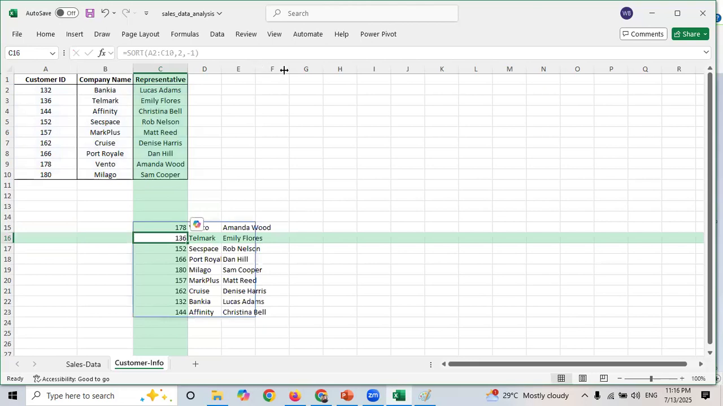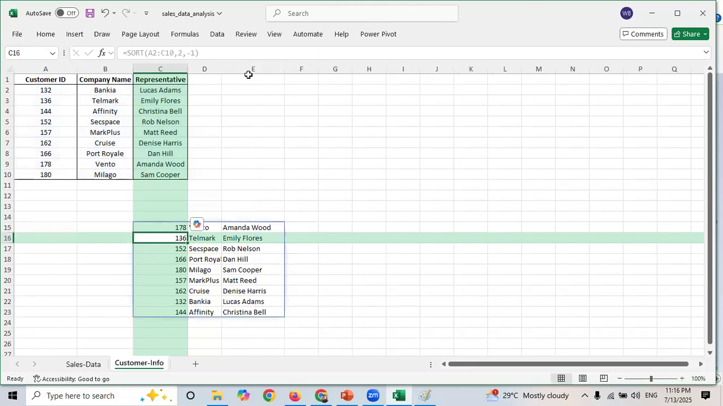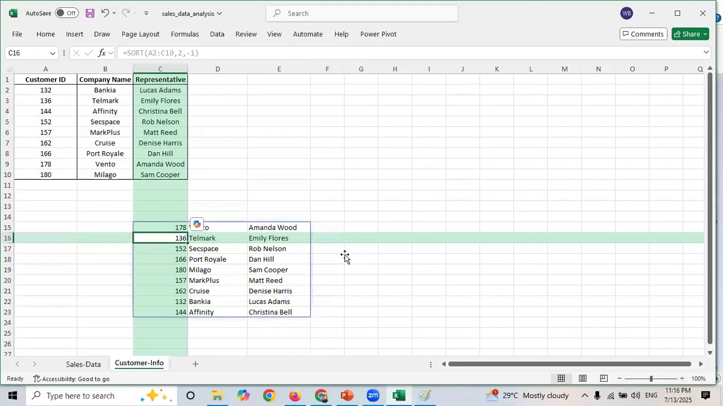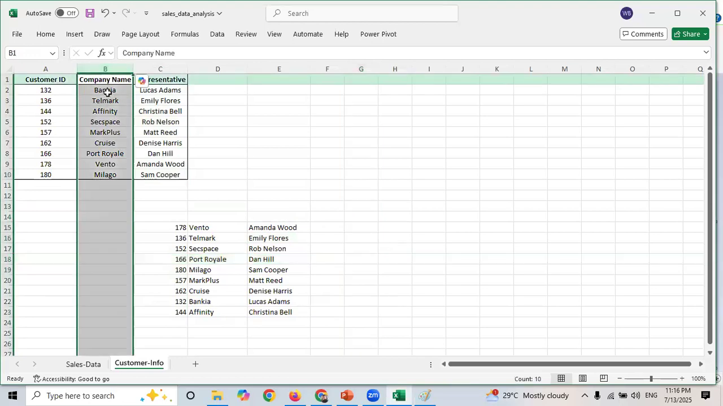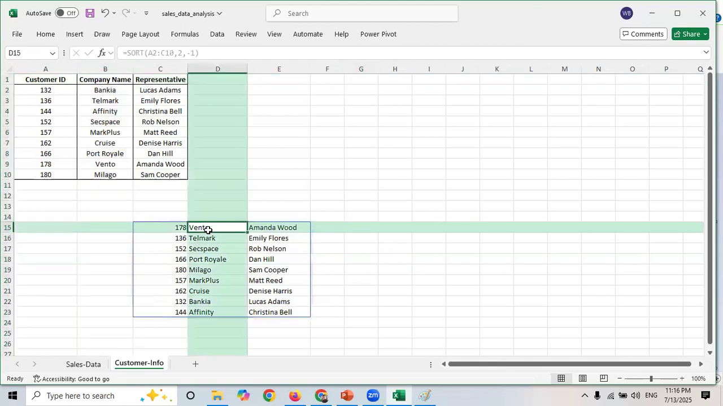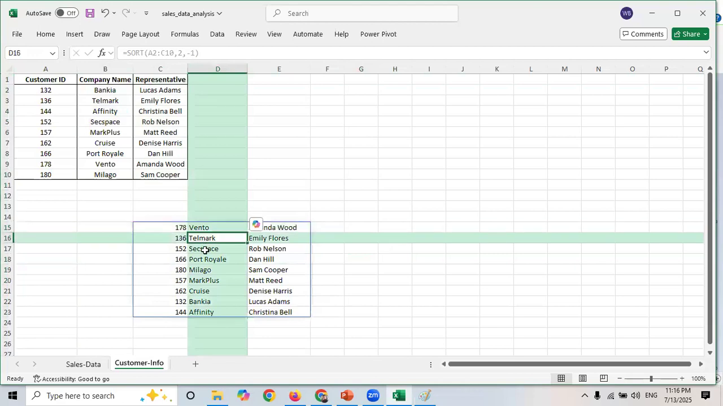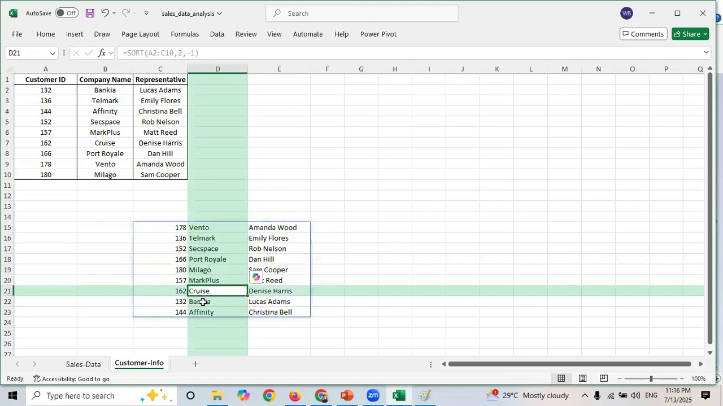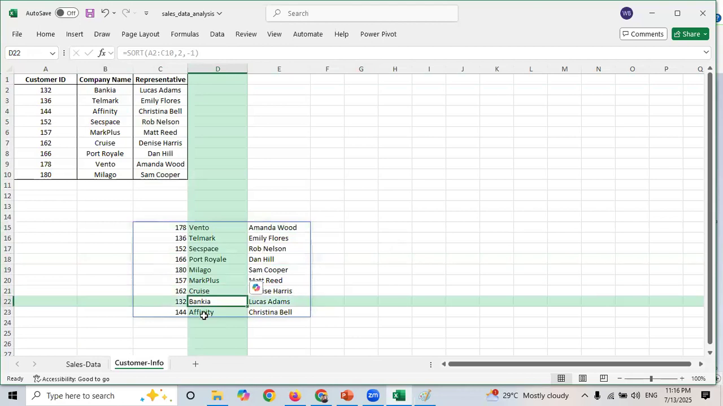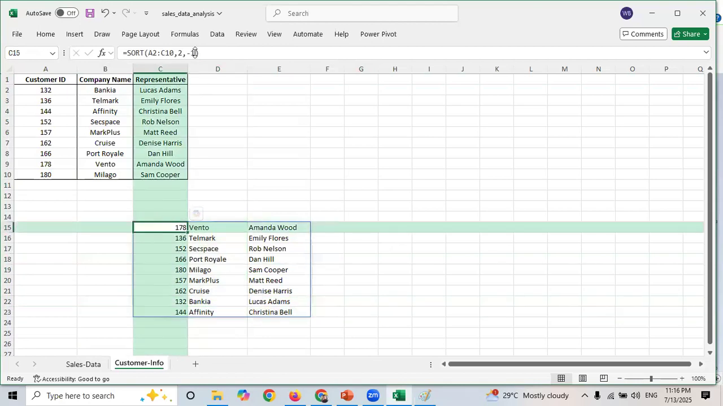Can you see? Here we have applied the function. It is giving the values according to the sorted order. So I have used the descending order for this company name. So company names come from Z to A, right? So V is coming first, and then T, then S, then P, then M, C, B, and in the last, because I have used descending order.